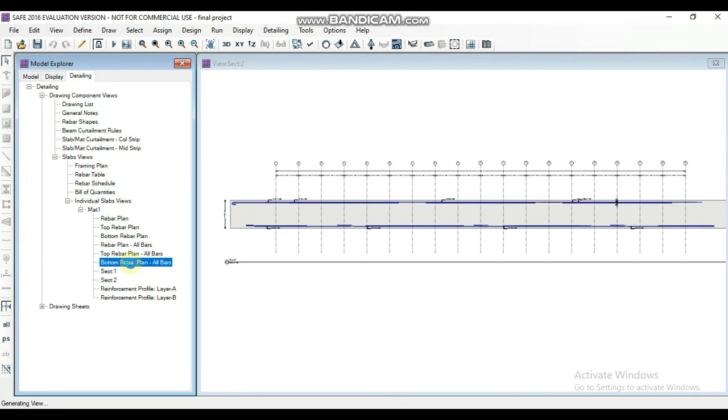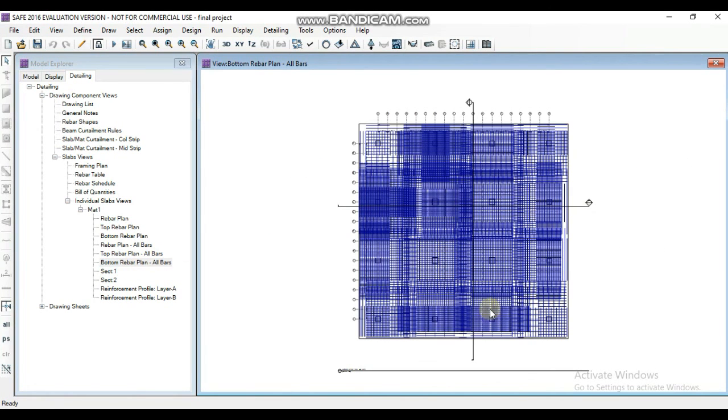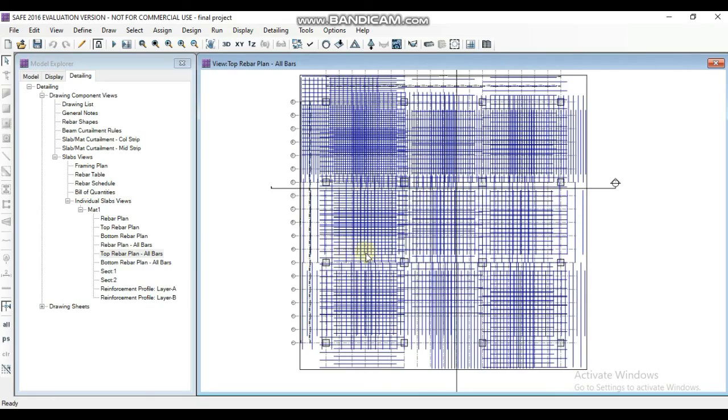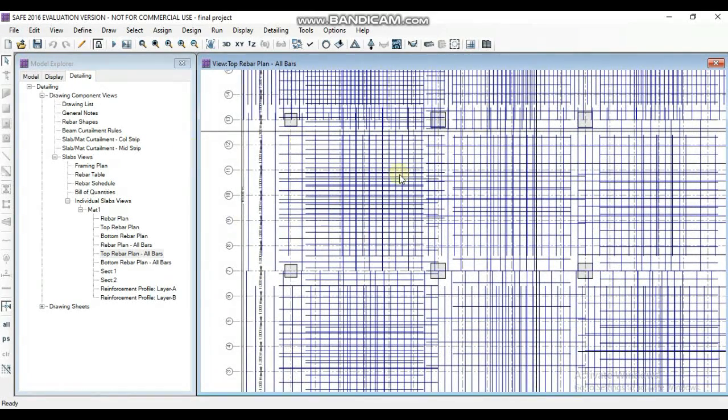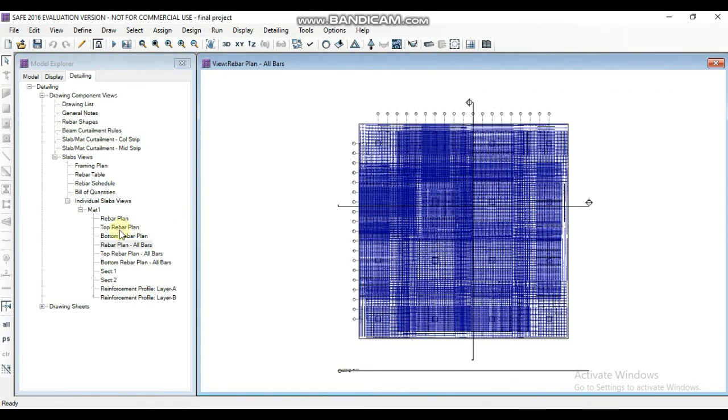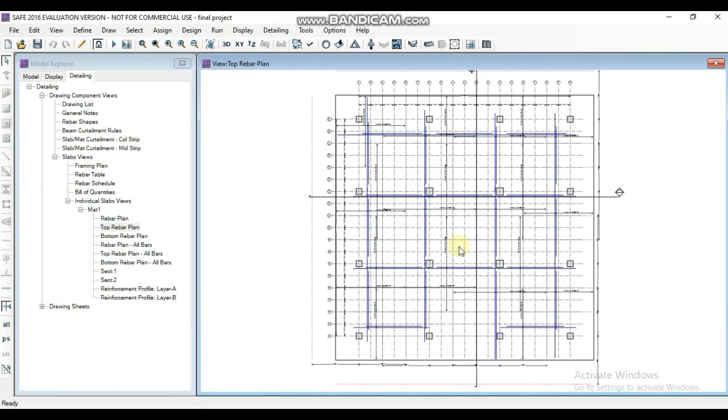Now go to Bottom Rebar Plan. You can see different types of rebar plans here. This is the top rebar plan.